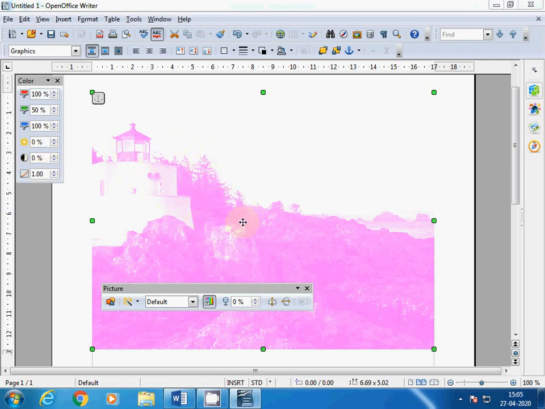Then brightness, contrast and gamma will be applied accordingly as per the need. 10% brightness, contrast 20%, so that the picture will look different.